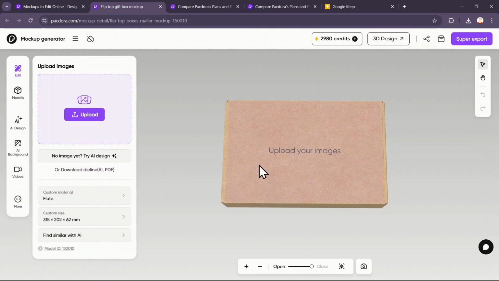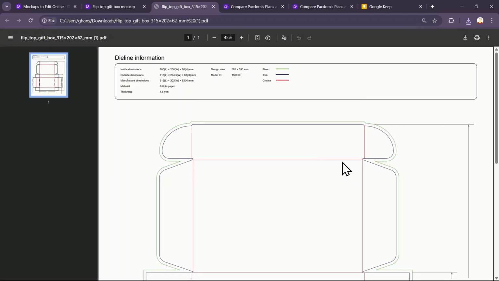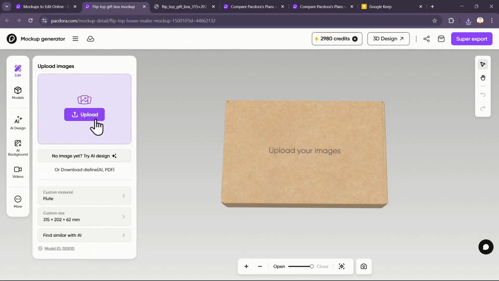If you prefer to design in Photoshop or Adobe Illustrator, just click on the Download Die-Line option and pick either AI Die-Line or PDF Die-Line, then click Download. This will start downloading the die-line file. You can create your design outside Pacdora and upload the image here.